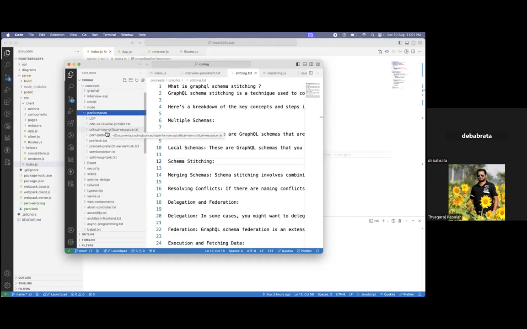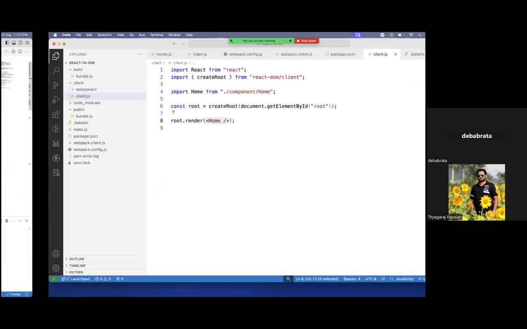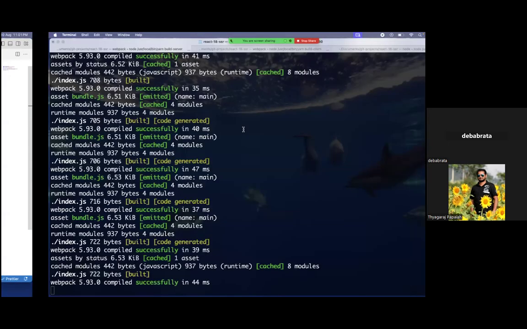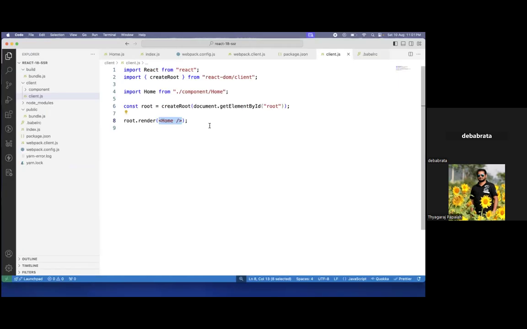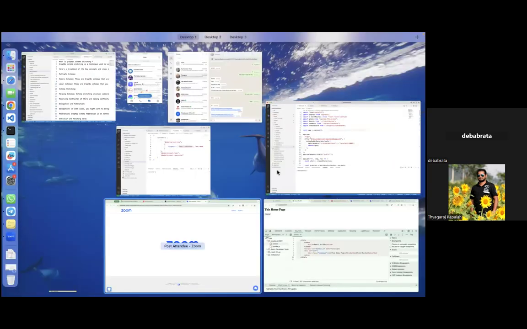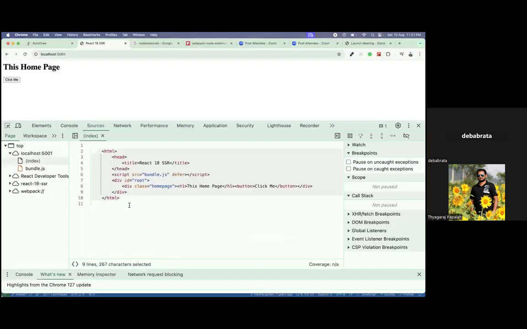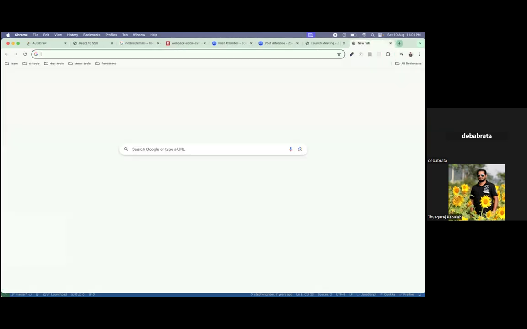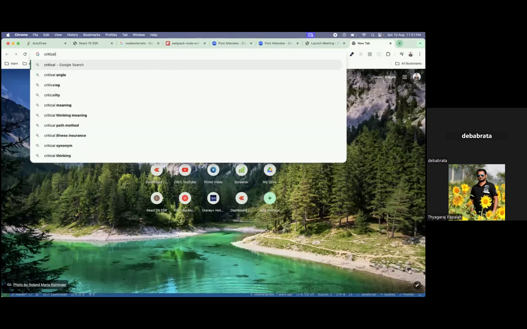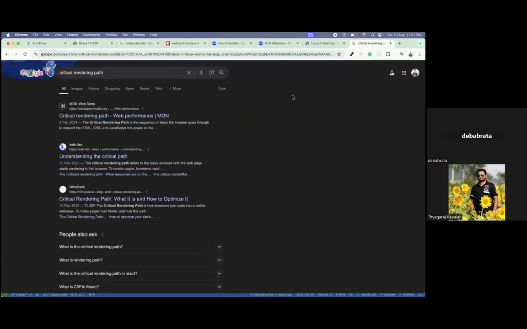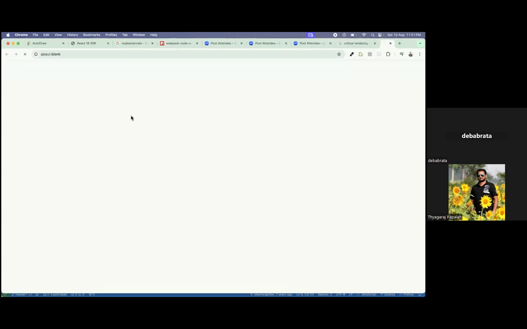Critical rendering path. Okay. So there is something called the critical rendering path. What is the critical rendering path? It is a concept of improving the performance of a web page.